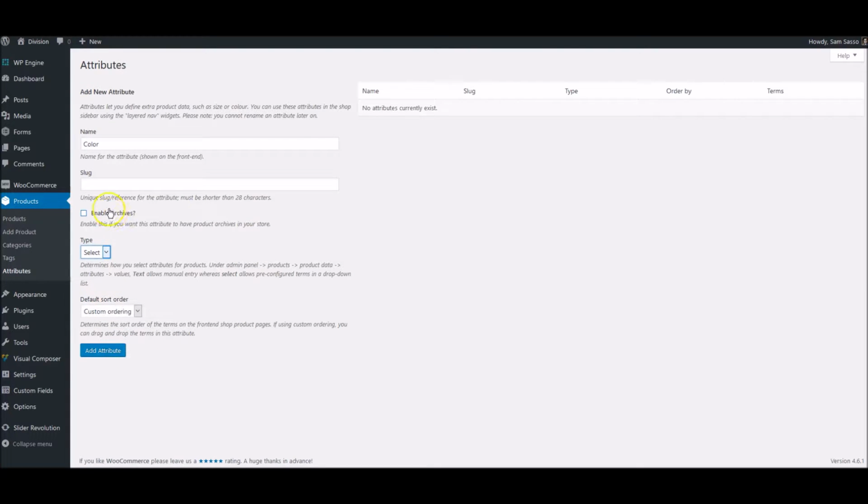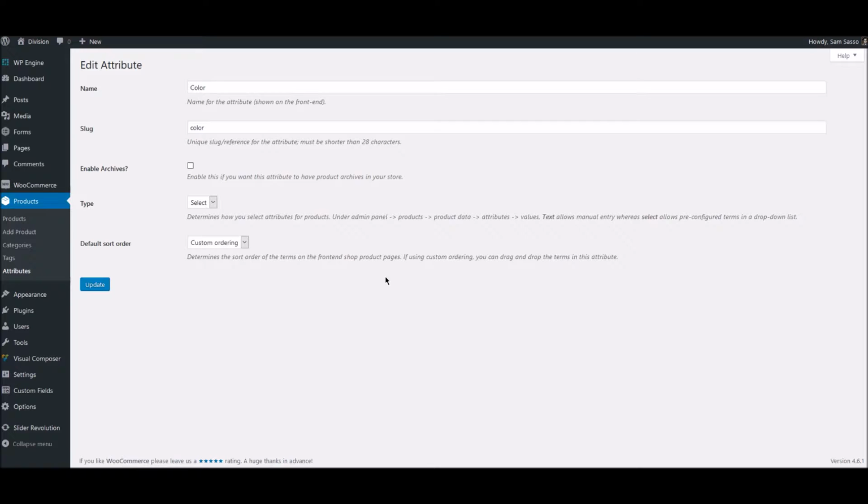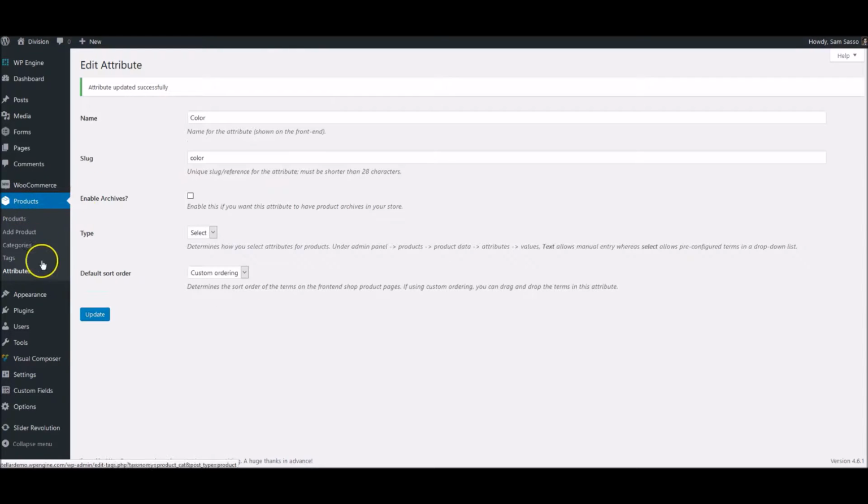And we have different options here. I wouldn't worry about too many of these. Let's just go with color. So now that we've added color, we can click on edit. And now we can see that we have different things here that we can change: the slug, the name, how it's ordered, things like that. So that's fine. We don't need to look at that. Let's go back to attributes.